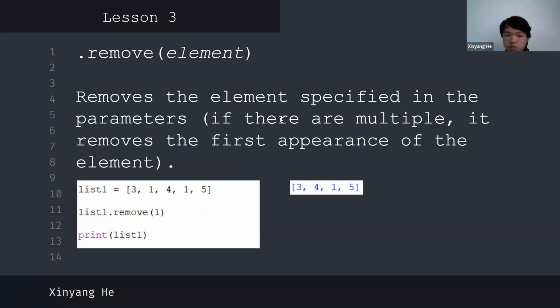Next, we have remove. It removes the element specified in the parameters. If there are multiple, we'll just remove the first appearance of the element. Remove 1 from list1, then it will remove the first appearance of 1 in list1. As you can see here, the list used to be 3, 1, 4, 1, 5. Now it's just 3, 4, 1, 5.